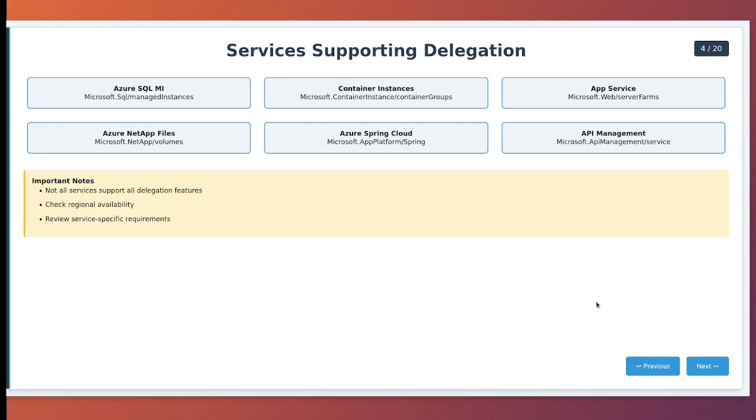Each service has specific requirements and limitations, which we'll explore in the implementation section. It's important to note that this list is not exhaustive and Microsoft regularly adds new services. Always check the latest documentation for the most current list.